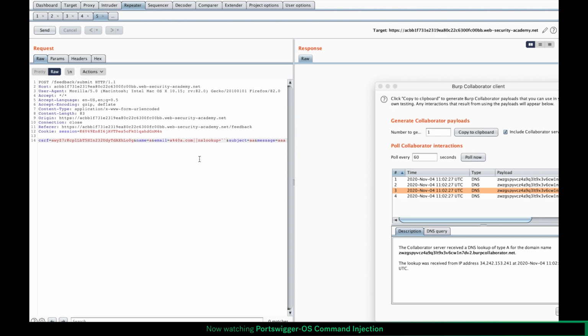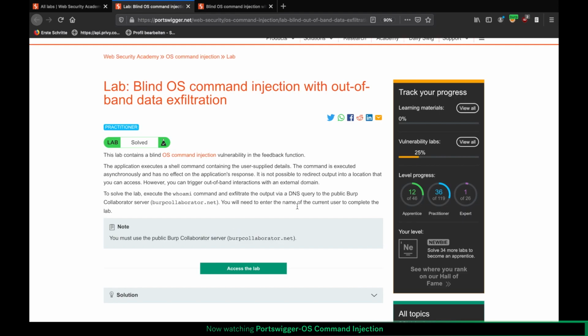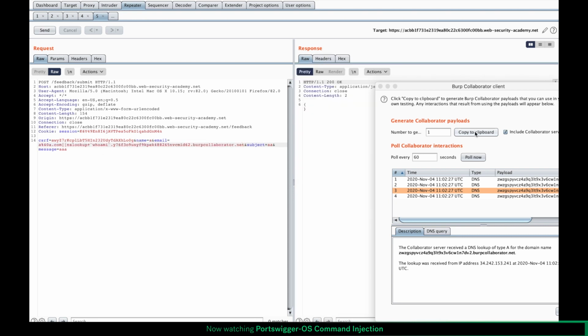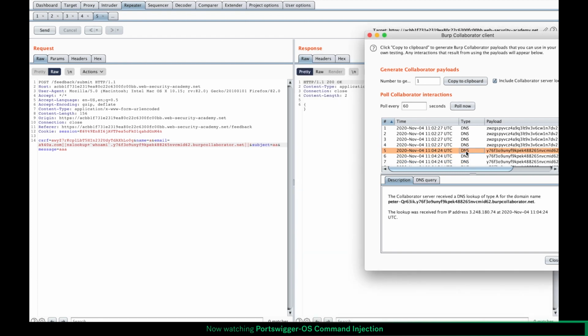I will be using backticks, and from there I will be writing... Okay, let me see. Which command is it looking for? Does it say anything? Yeah, the whoami command. Okay, and from there I will write my Burp Collaborator address here after the dot, like a subdomain. I will be sending this. Yes, I forgot to close the pipes. I'm the queen of typos. I don't know why I am doing this.